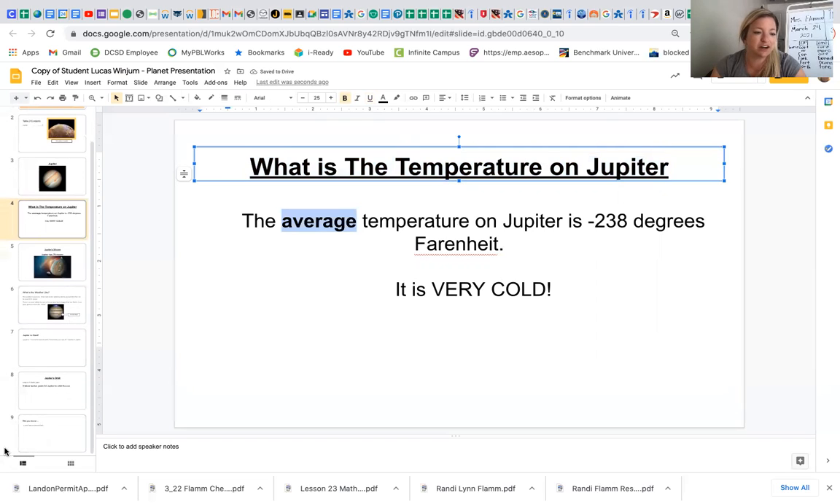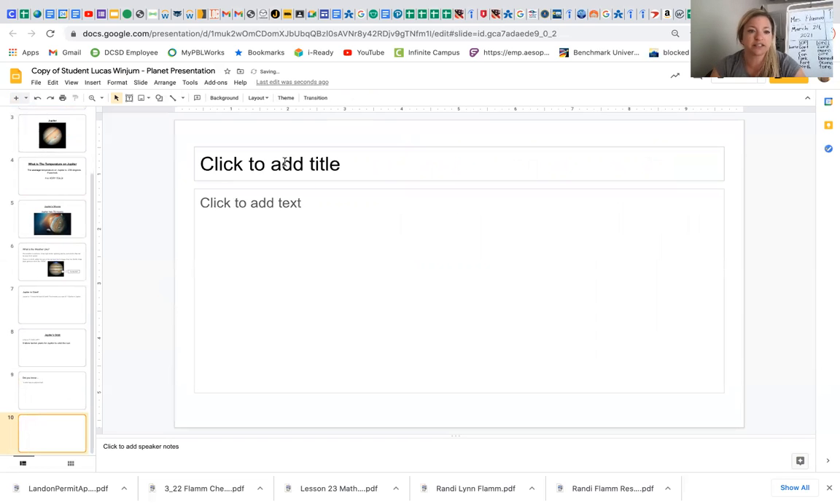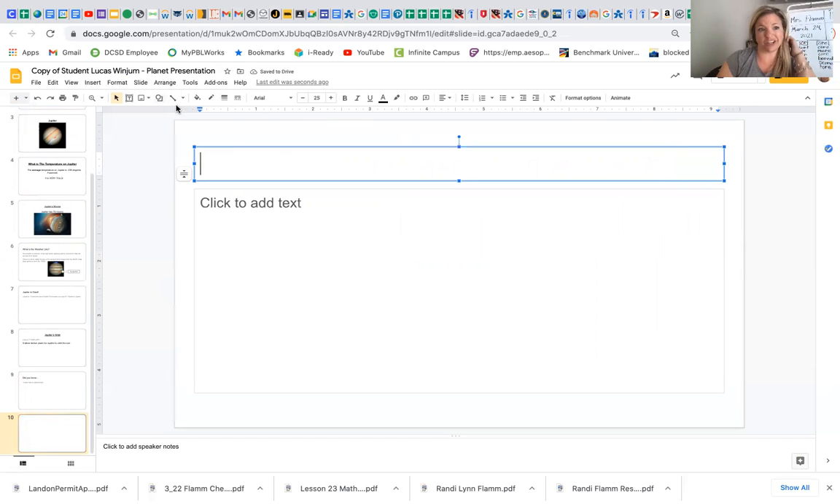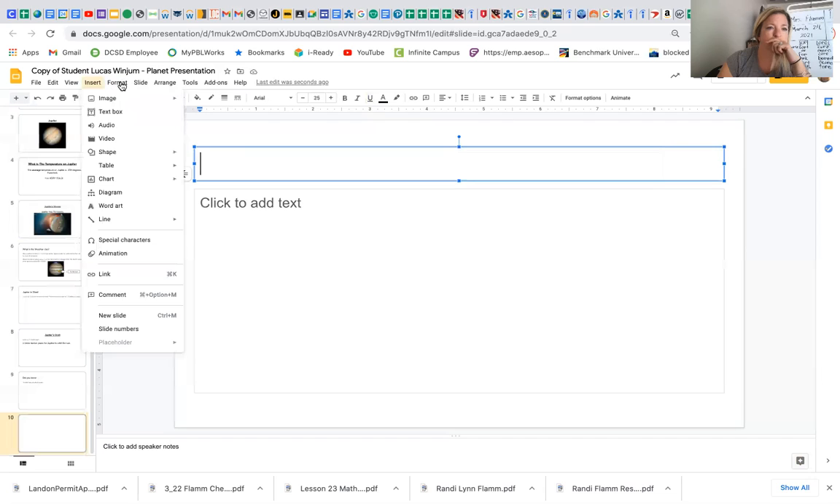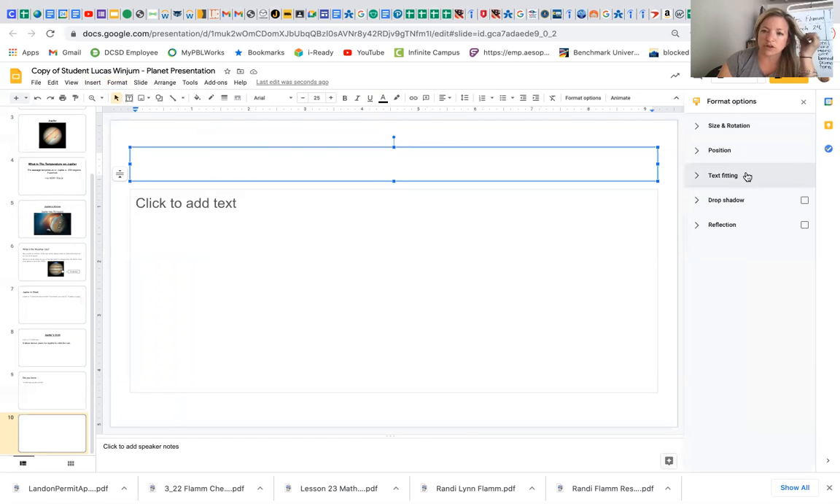Then I can go down here, click on the last slide and do a plus sign over here and add in a slide. Click to add the title. I could also change the layout. Here you can change all of these different things. I could have a drop shadow. And we'll see how this changes it.